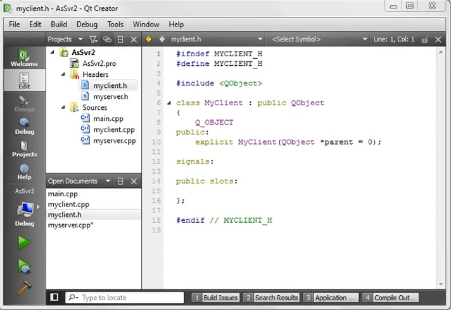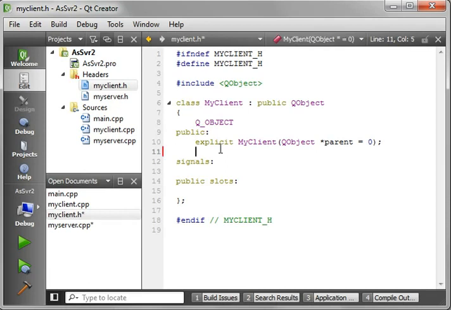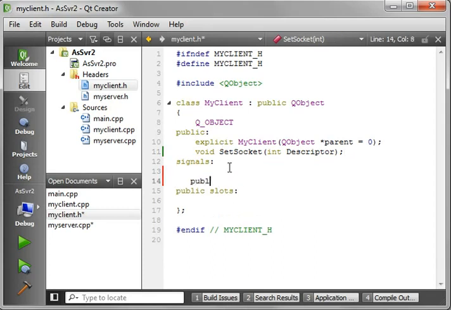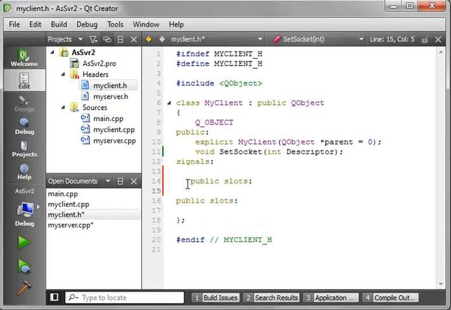Alright, so I'm going to make a simple function called void setSocket. I'm just going to say int descriptor, and then we need our public slots. Oops, we already had public slots. That was a waste of time.